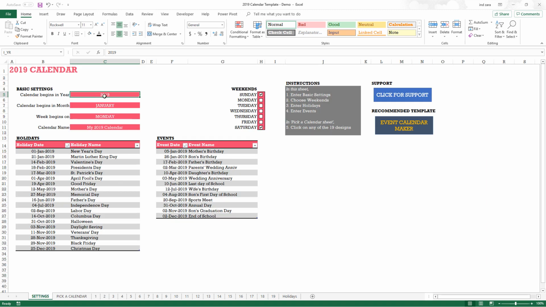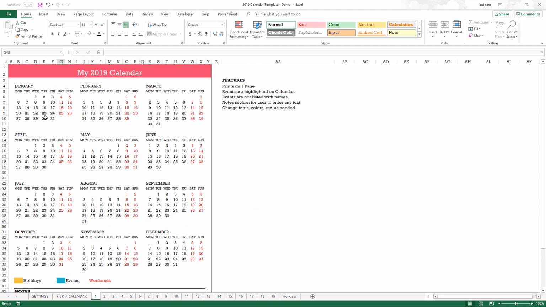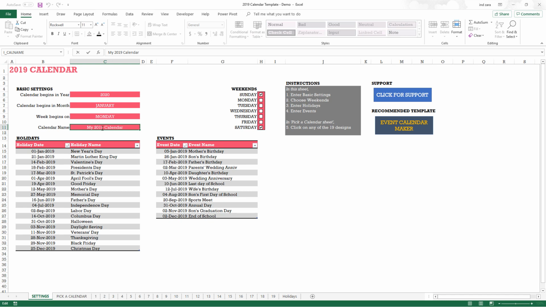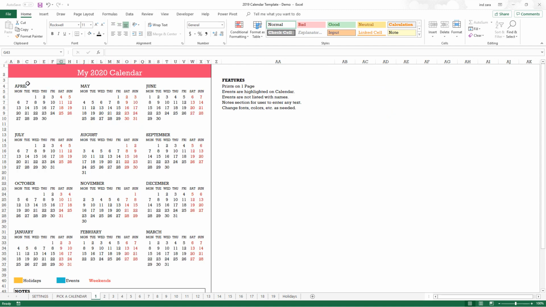You can use this calendar template to build any calendar for any year. So I can just change it to 2020 if I want to. And now the calendar will be for 2020. And I can name this as 2020 calendar. There you go. And then I can change it to begin from April if that's how you want the calendars to be built. So now it'll start from April and end in March.